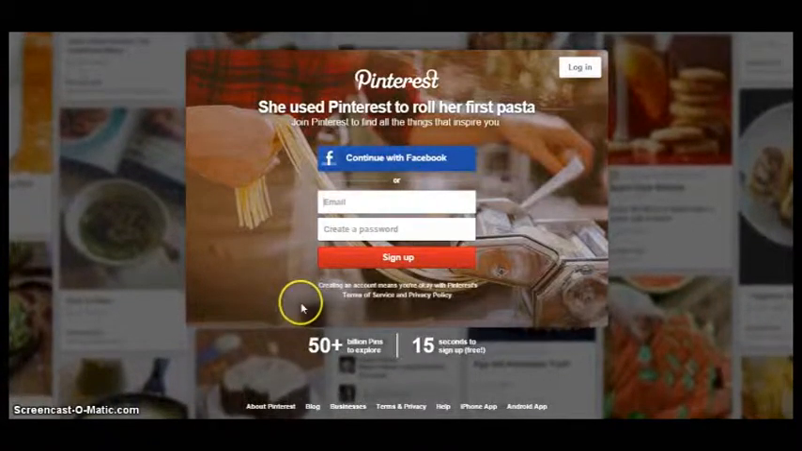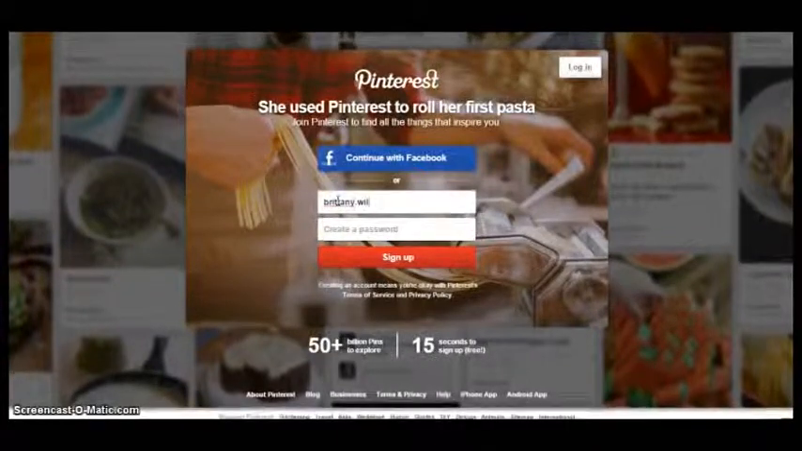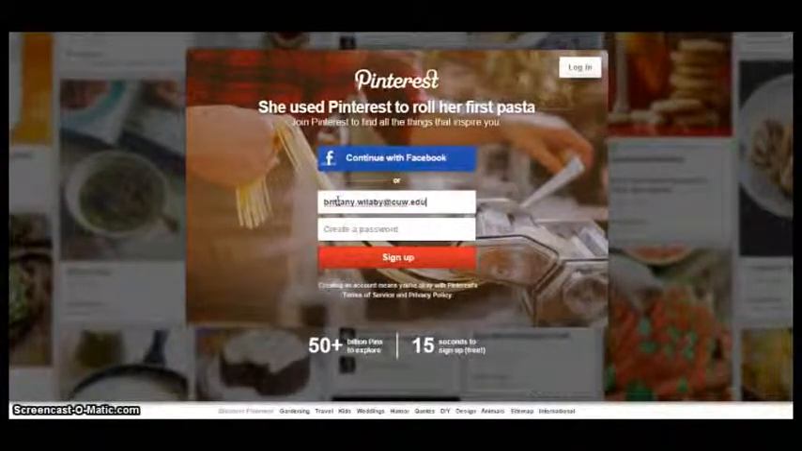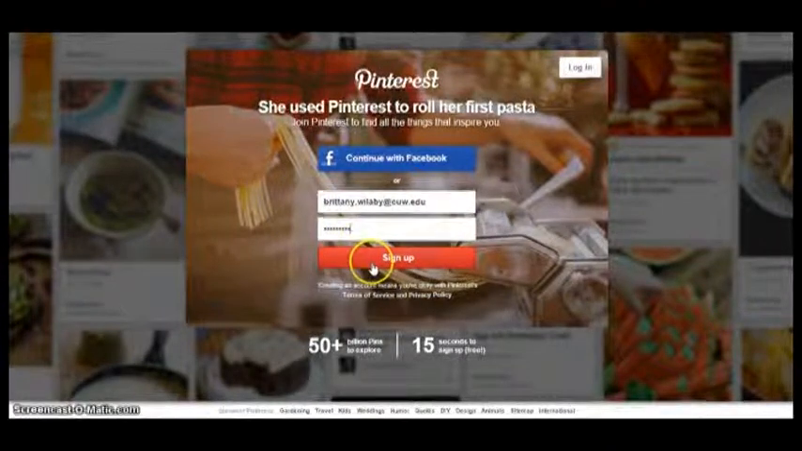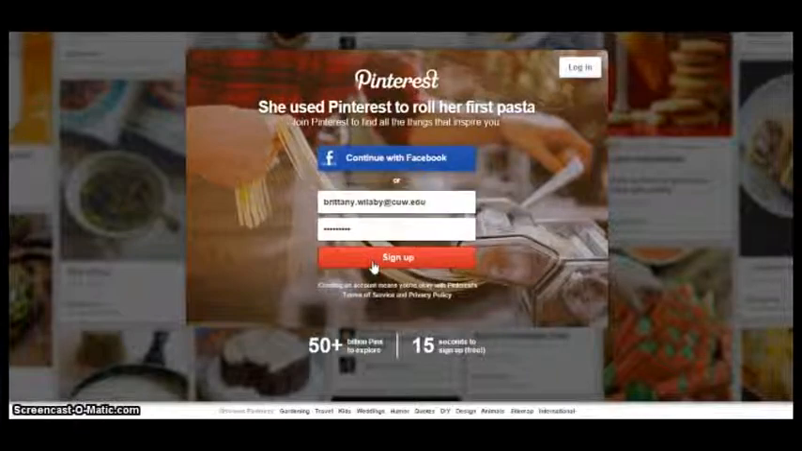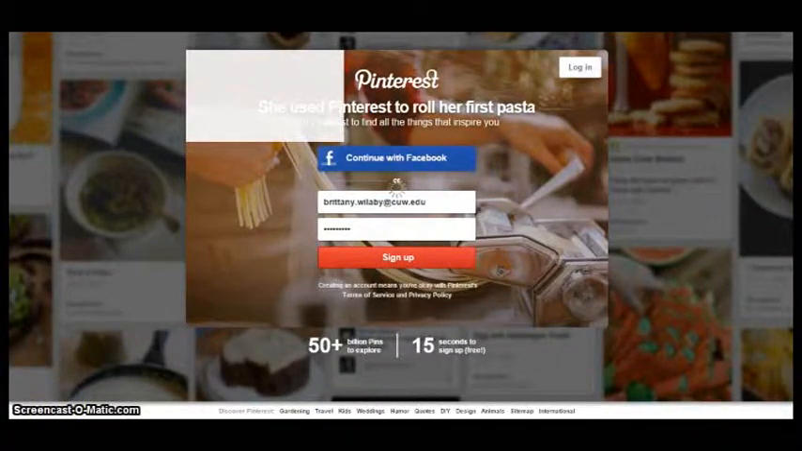So if you want to create an account, you can just type in here your email and a password, and you'll hit sign up. Now for me, I already have this account, so it's just going to sign me in. But if you wanted to sign up, you can do that, and it'll take you through the steps just like any other website, such as Facebook, and it'll show you how to set up an account.